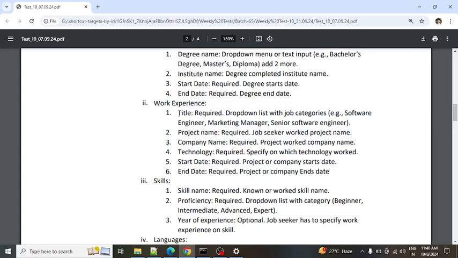For the working information, the title represents the job name, which should be in a drop down. A few examples are software engineer, marketing manager, senior software engineer, sales representative or HR. Whatever the position is, it will be defined in the title field. The next one is the project name. As we already know, it defines which project a job seeker worked on in the previous organization or a previous project.